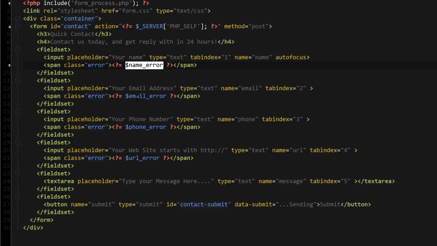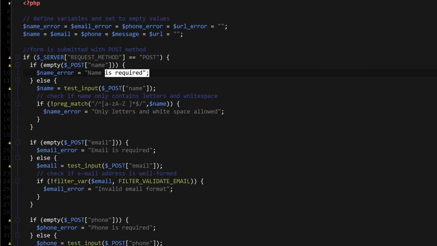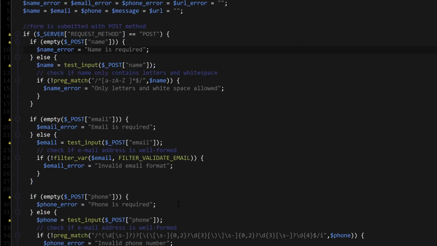It's been outputted. So when a form is submitted, we check if it has been submitted using the post method, and then we check if it's empty. If it is, set the value to name is required, email is required, and phone is required. So hopefully that makes sense.